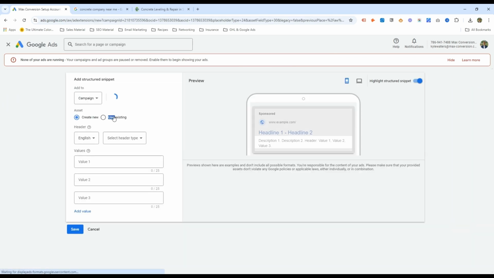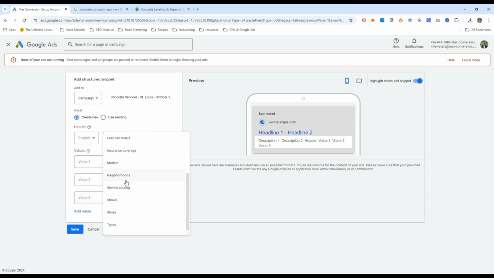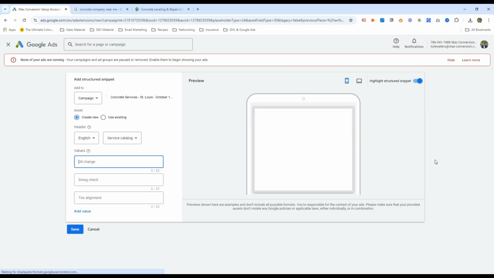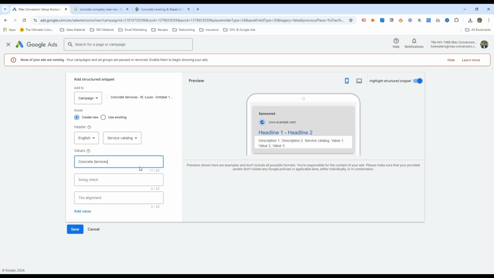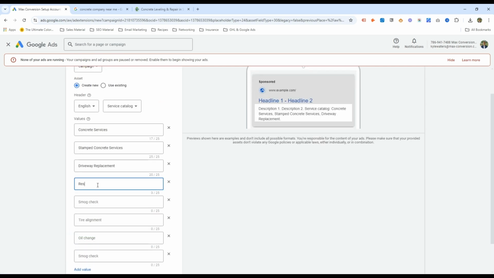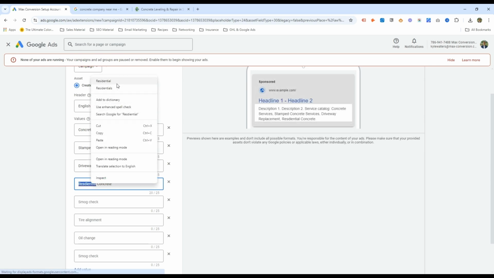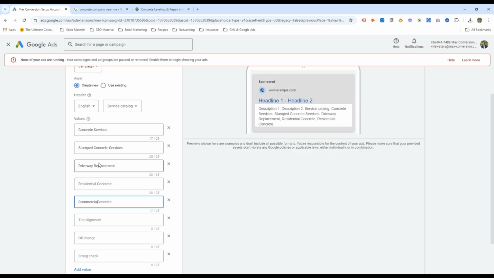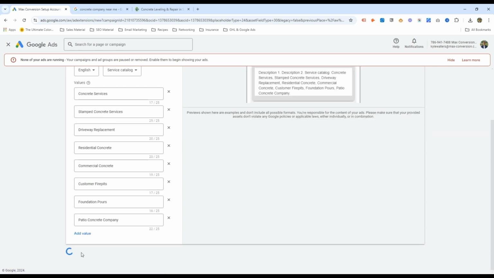Structured snippet, you guys can add different things for this. So what we like to do is you can add types or a service catalog. In this example, we'll just add a service catalog, so it's concrete services. We can do stamped concrete services. We're going to do driveway replacement. Go ahead and add a variety of different values. So residential concrete. What we can do here is copy that and do commercial concrete, custom fire pits, foundation pours, patio concrete company. So these are all good additional services that you guys can add.